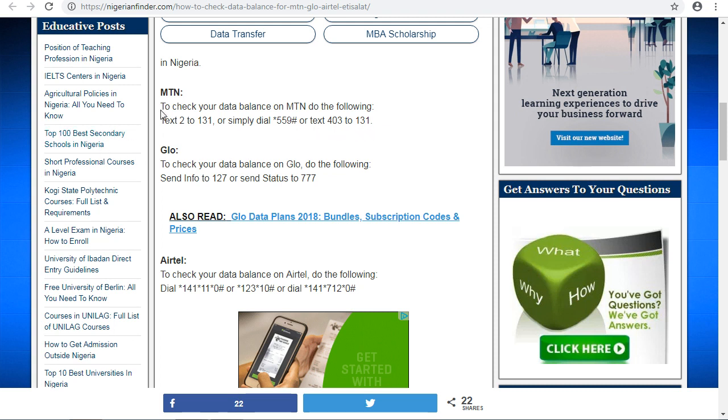Let me come again. For you to check your data balance on MTN, there are different ways to do it. Either you text 2 to 131, or you simply dial star 559 hash, or text 403 to 131. So there are 3 ways you can do that. With this, you'll be able to check your data balance on the MTN network.